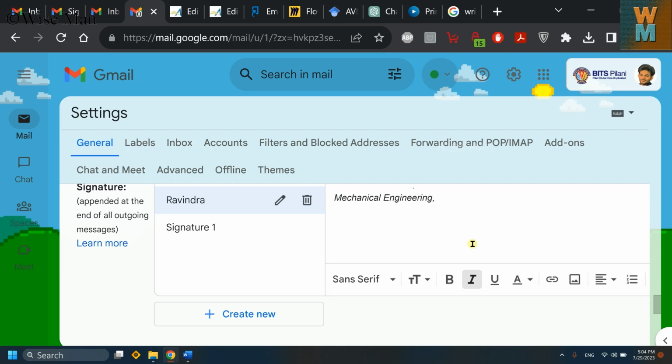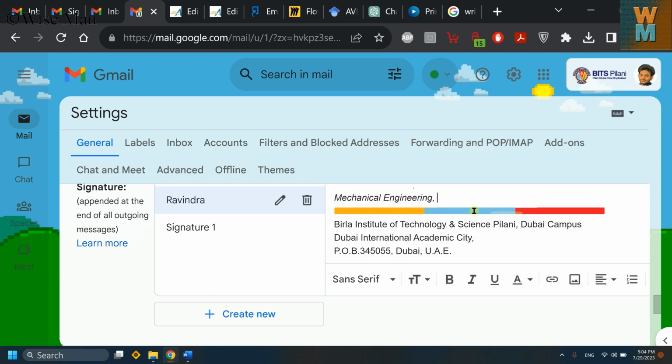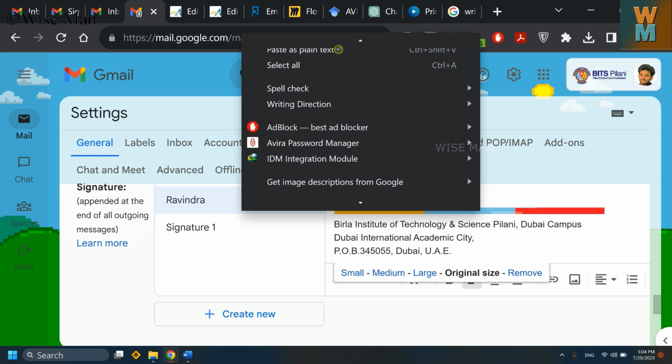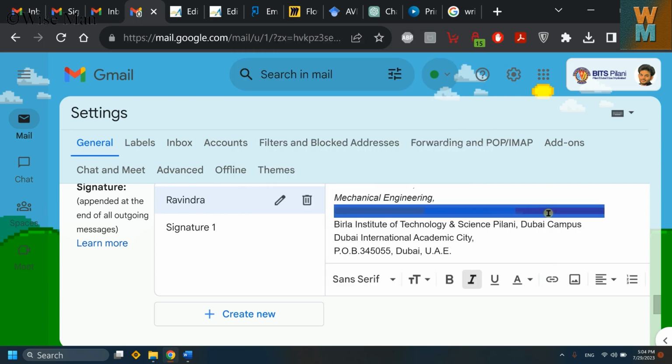And then you can also provide some images if you want. These images you can download from Google, or you can just copy and paste them. If you want, you can also take them from other websites or other signatures.